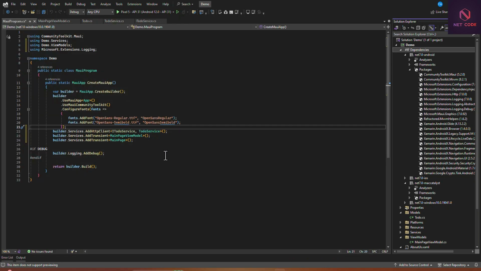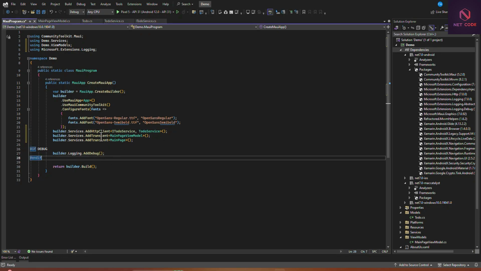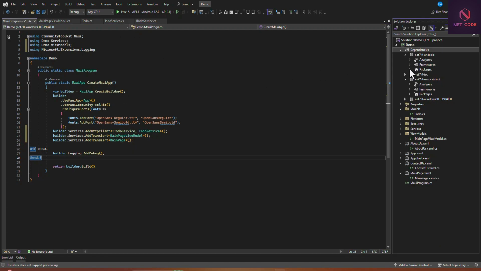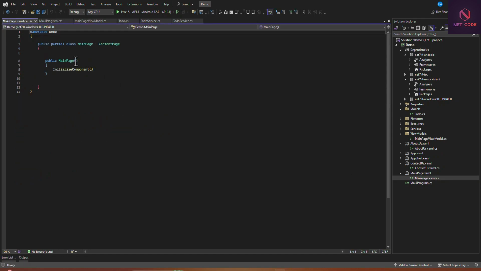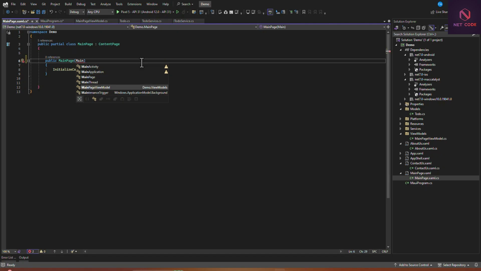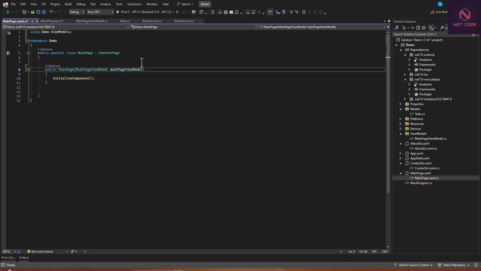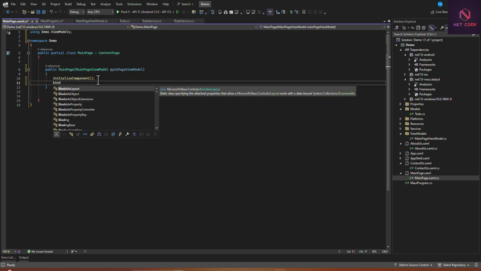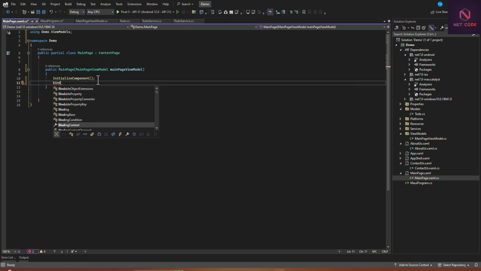Alright. Now after doing this, what's the next thing? Let's bind this view model to this content page. So we go back to the main page, that code-behind file, that's MainPage.xaml.cs. And now in here, let's bind this as MainPageViewModel. Then let's bind the context. So we say BindingContext is equal to this MainPageViewModel.